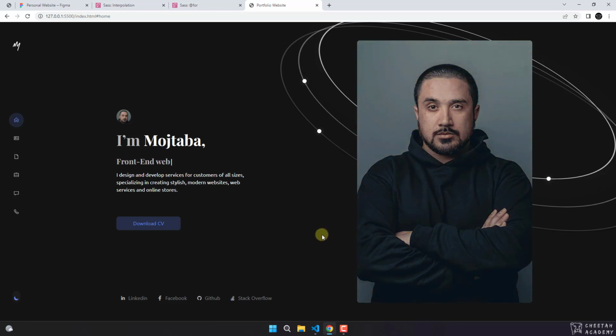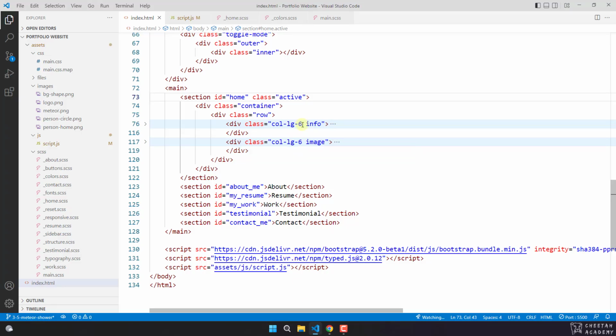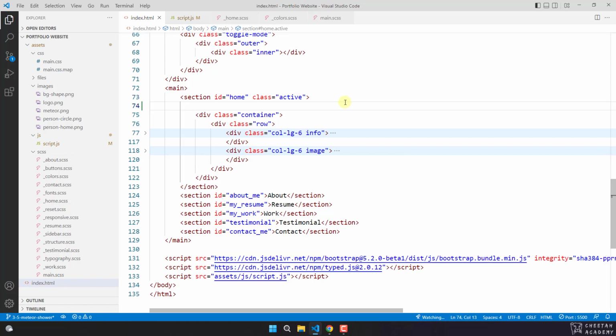In this part, I want to implement the animation of the meteor shower in our project. It is a very interesting animation which is placed in this part. Let's go and start implementing it. To do this, we need a container that I'll name meteor shower.